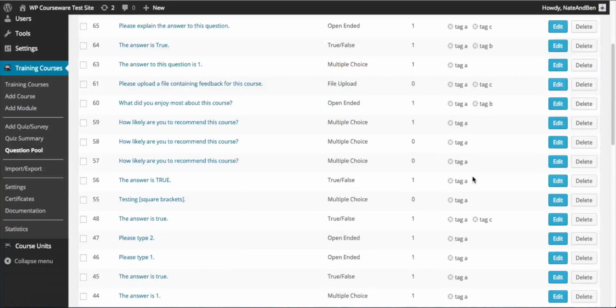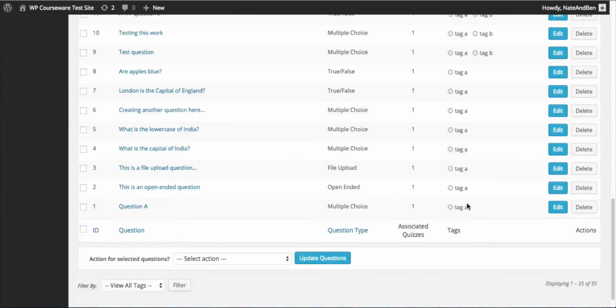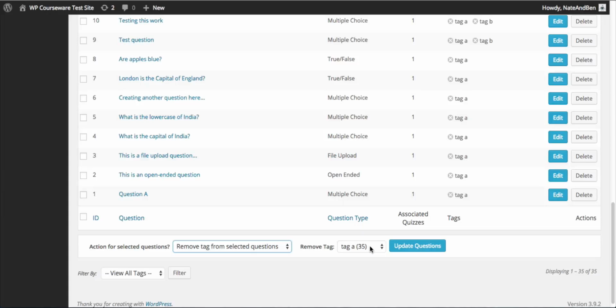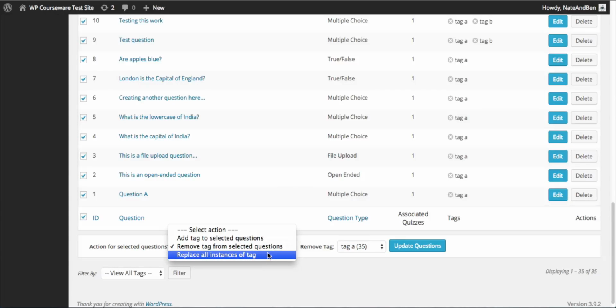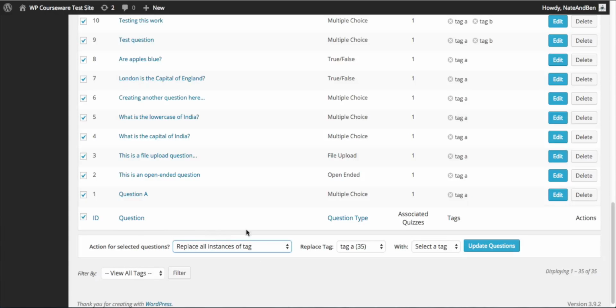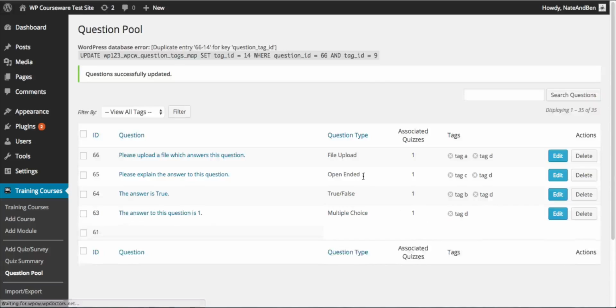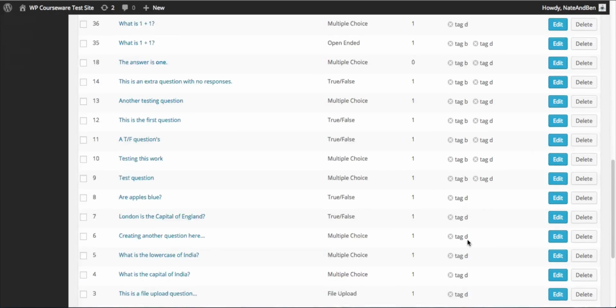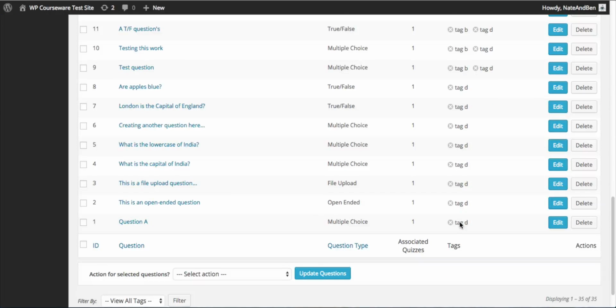And as you can see, now tag A is part of every single question. Next, we have the ability to remove a tag from every single question, or one or more. So we could do that here. Finally, we have an option to replace all instances of a tag. So let's say we now want all instances of tag A to be replaced with tag D. We can update that. And now every place that tag A was originally associated with a question, it's now tag D.